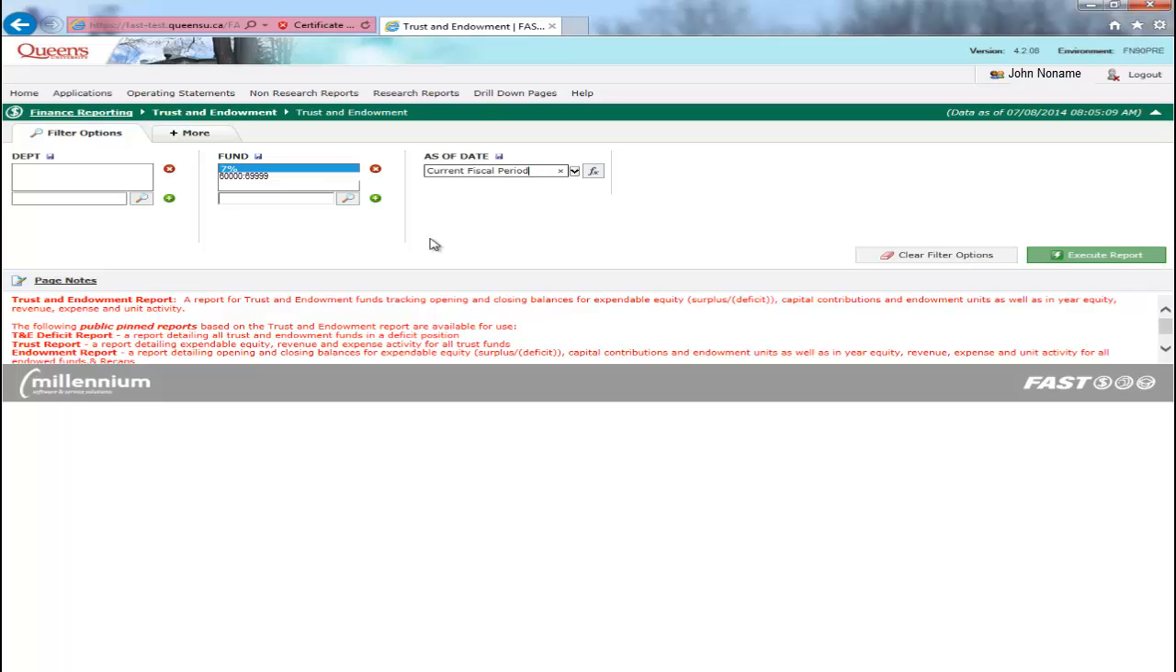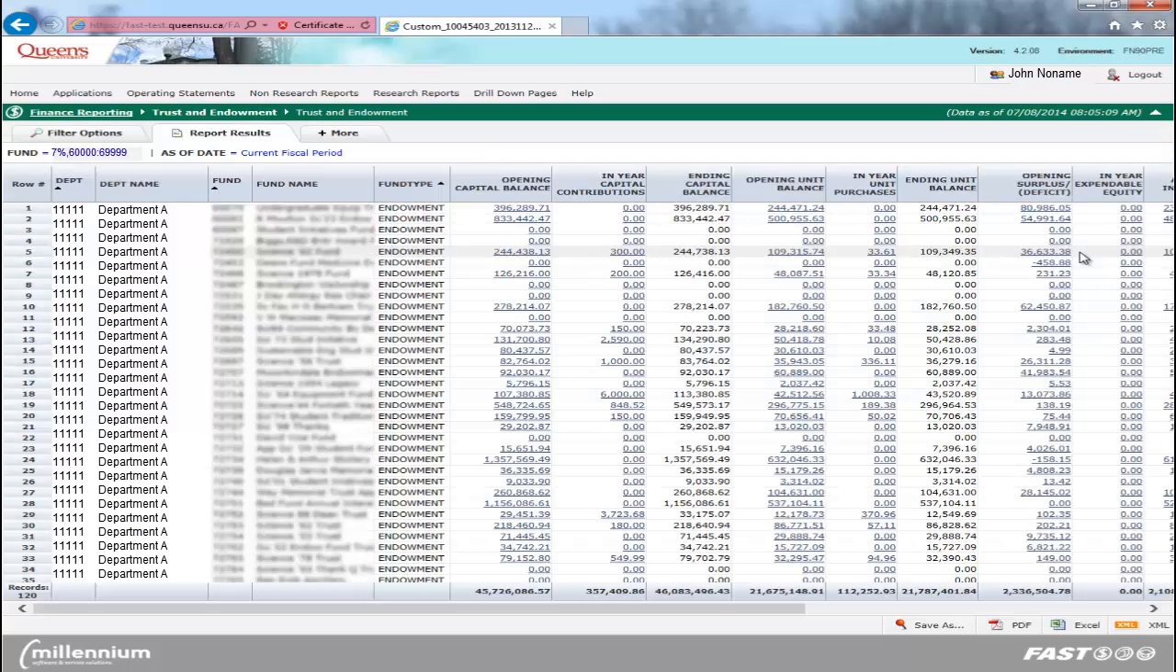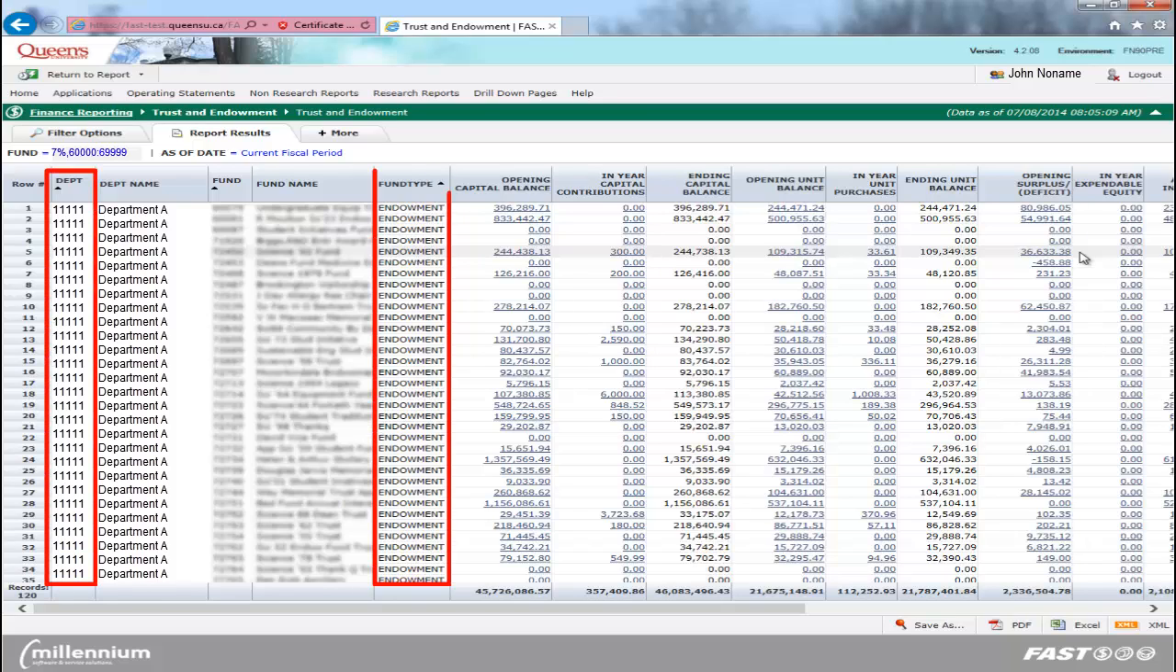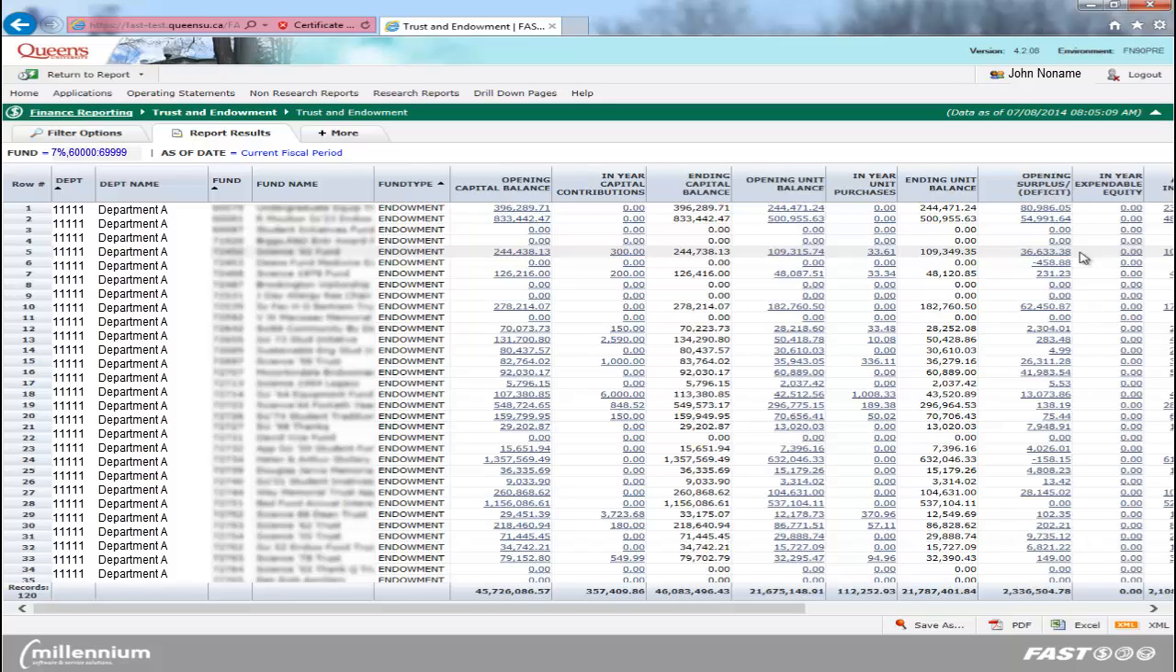Once you have selected the applicable filter criteria, click on Execute Report to run your Trust and Endowment Report. The Trust and Endowment Report is sorted in ascending order by department, fund type, and fund, as indicated by the arrows at the top of the columns. I will now explain the different features of this particular report. Remember that the filter trail is always visible at the top of any report, allowing you to view the filters you had selected for the report.